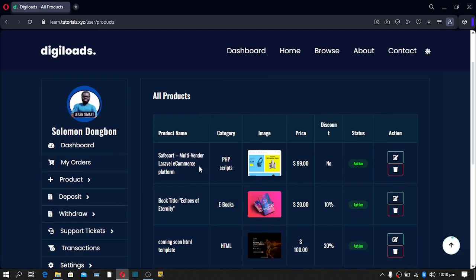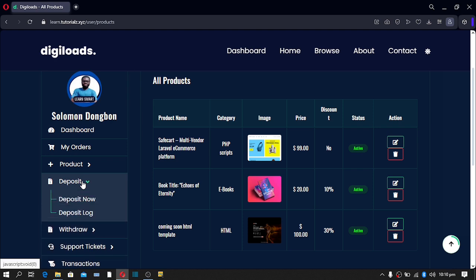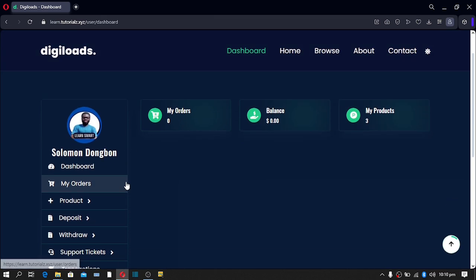And you can see these are all my products. I can edit my products. I can delete my products. You can see another button, deposit. If you click on deposit, you can see deposit now. You'll be able to add money to your wallet or your balance just like this. And you can use that money to make purchases.